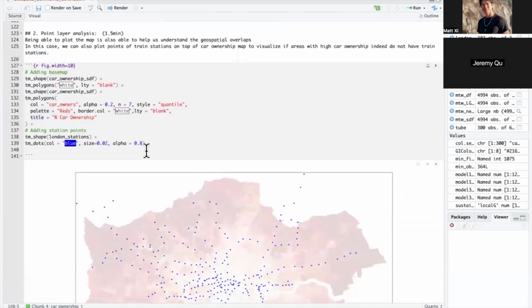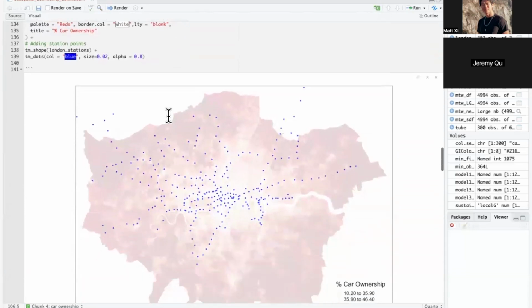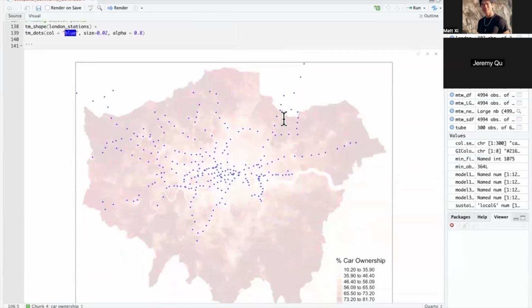Next, we would like to introduce two different techniques that are commonly used in spatial analysis. The first one is point layer analysis. Point layer geospatial data is a very common type of layer, and in this case, we are visualizing the positions of the London stations on top of the car ownership, as observed here.